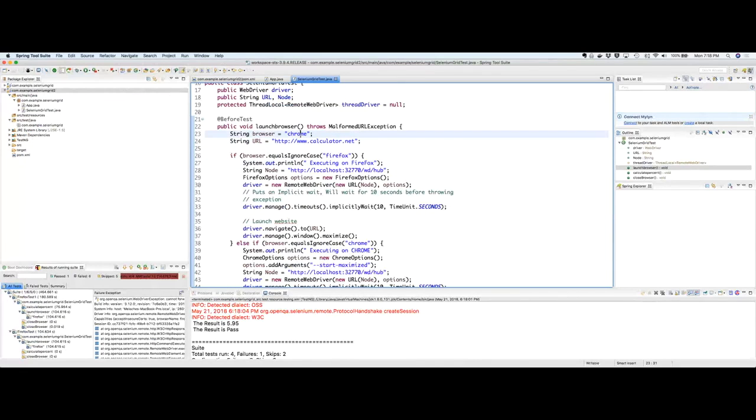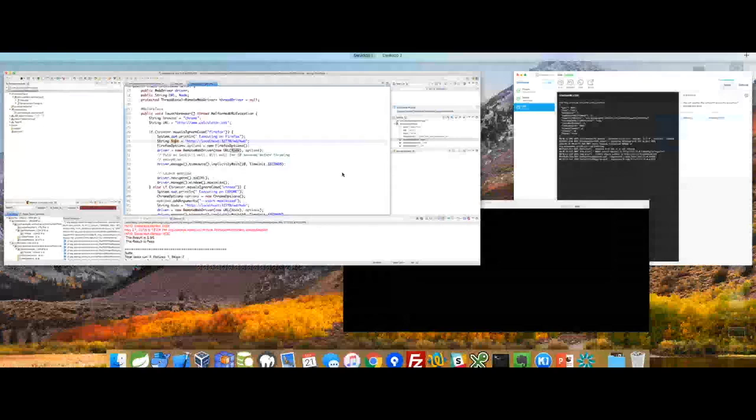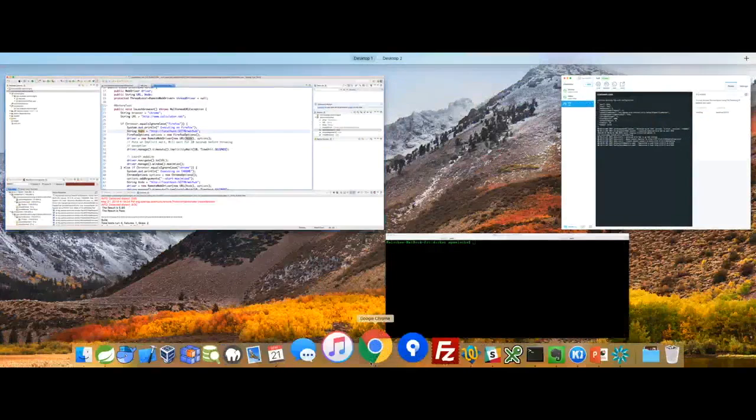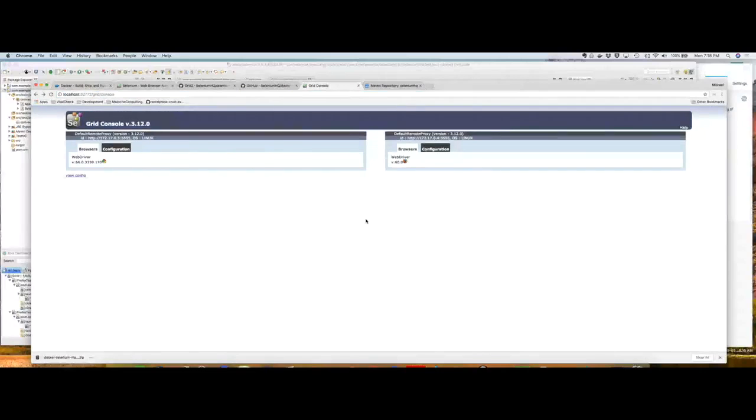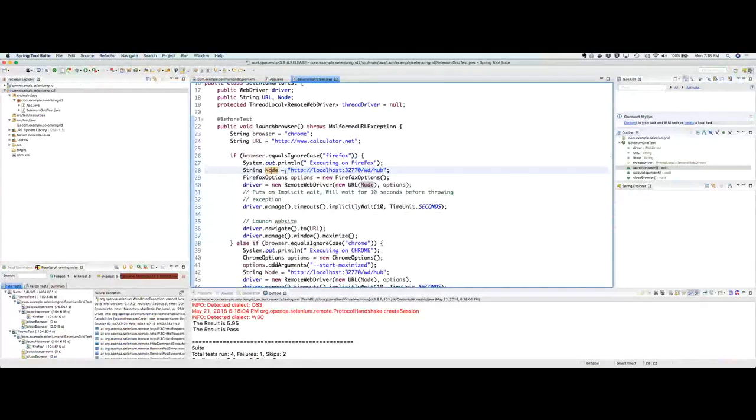So we're passing in Chrome. We're going to set the URL that we're going to actually hit to test here. And then we're going to set the actual node URL in here. Now that node URL is the one we had in our browser right here. So the localhost 32772, we need that, and we'll paste it here.